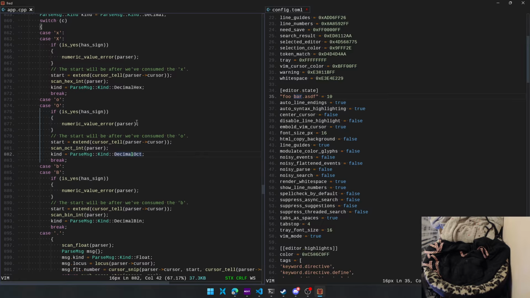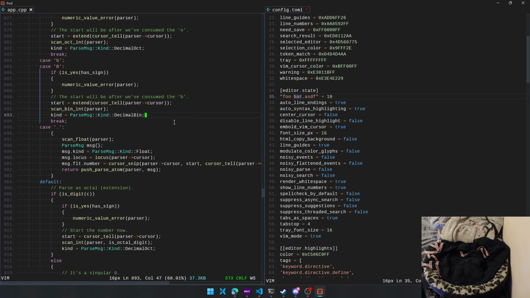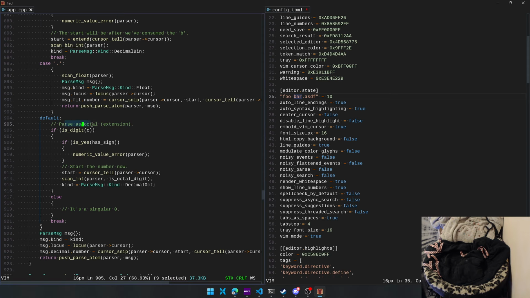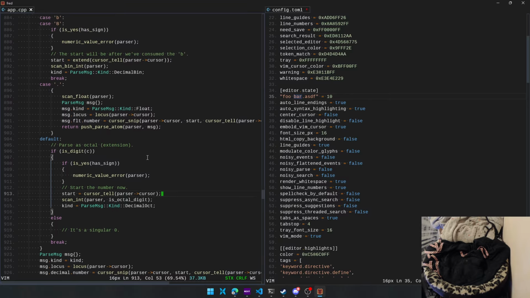Yeah, so here's where we actually do the breakdown of the different radixes of integers that we're scanning. They're all prefixed with decimal, but depending on if we scan an X or an O or a B, right? It could be a binary. And then we have an extension here to parse octal if it's 0 prefixed. So we just start parsing the octal immediately. Otherwise, it's a singular 0, as explained here. No support for hex float literals.